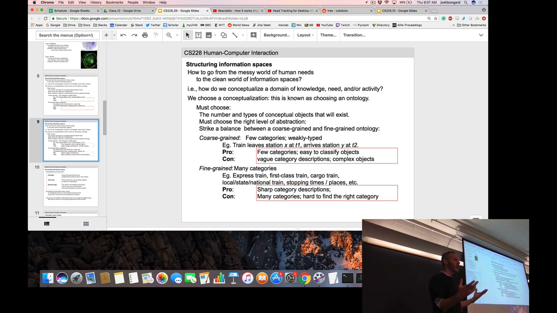We're developing Google Maps. We're starting to sketch out what the basic conceptual objects are, but then things start to get tricky because then you start to say, well, do I want to have just few concepts and many different flavors of those concepts, or am I going to have lots of very different kinds of concepts? So what does a coarse-grained ontology look like? Well, it's where you have very few categories and they're weakly typed.